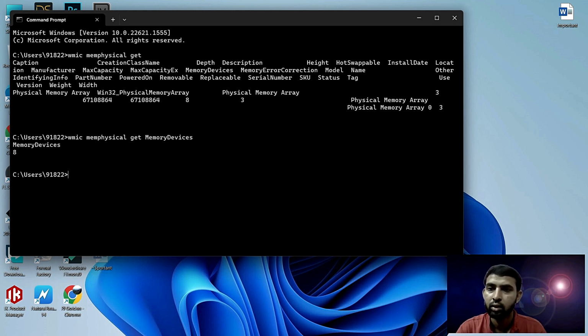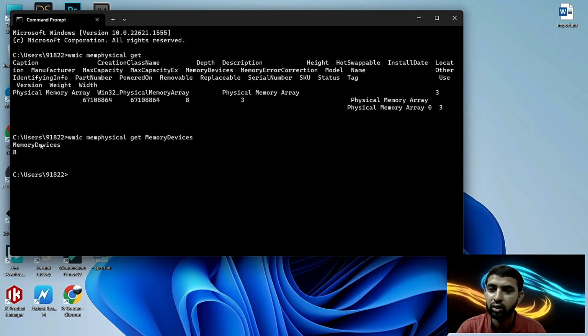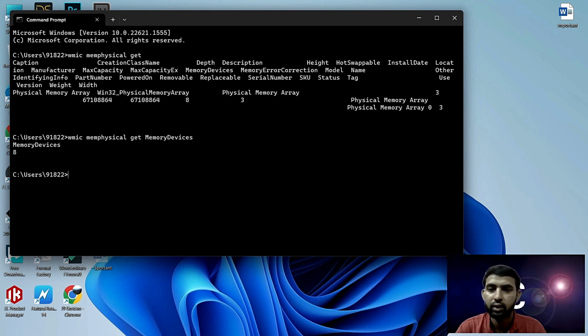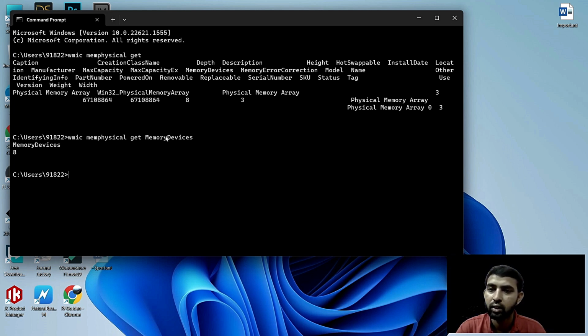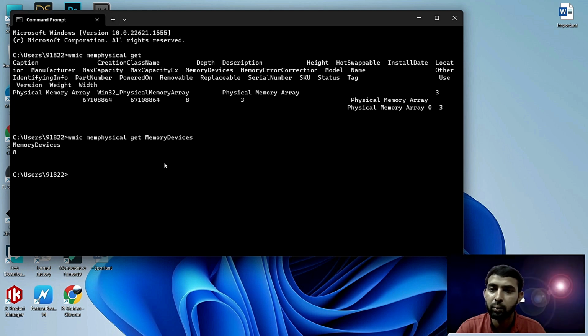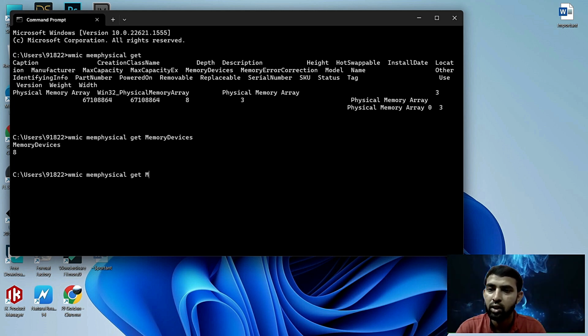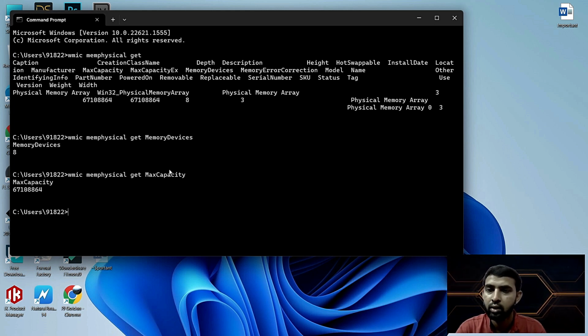Before that, the WMIC physical memory command shows how many memory devices can be connected in total. We also need to check the memory capacity, how much we can upgrade. This is the basic check we need to do before upgrading our RAM so that it will be effective. If we try to upgrade beyond this capacity, it won't work.